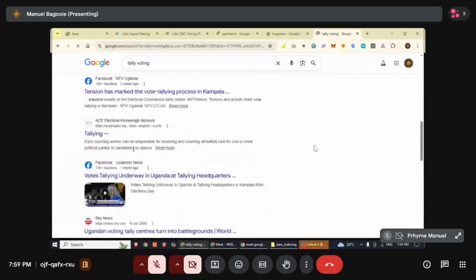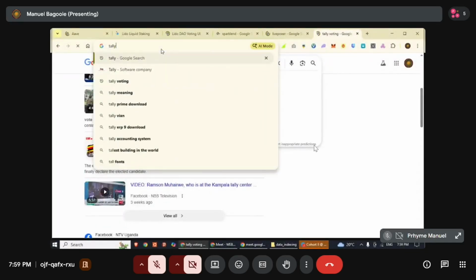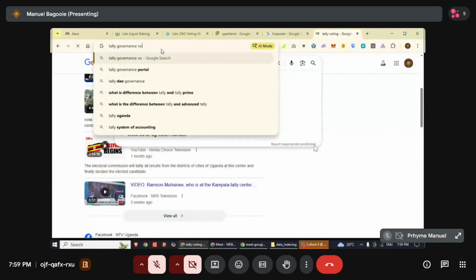Looking at Tally. Oh my god, I don't know if I can find it. I don't know what the TLD is. The TLD is tally governance voting. Maybe I'll find it with this.